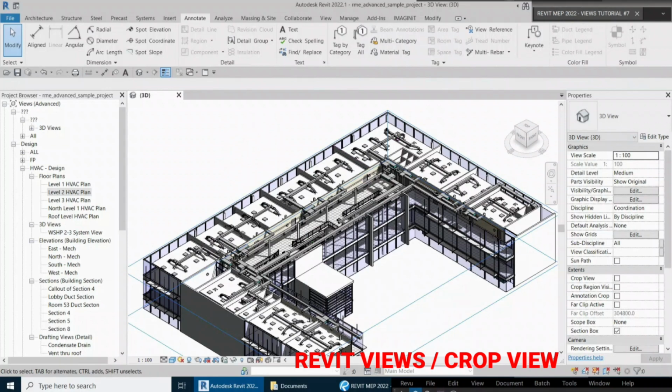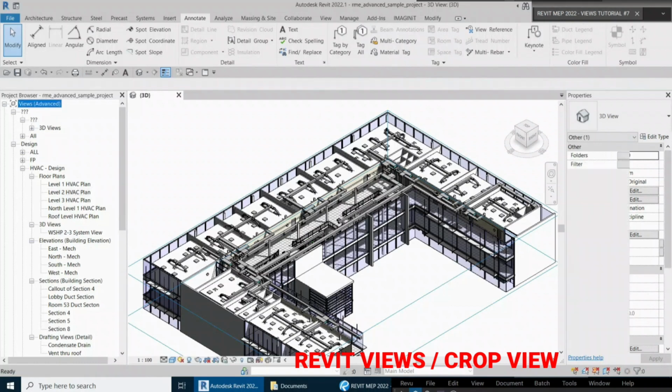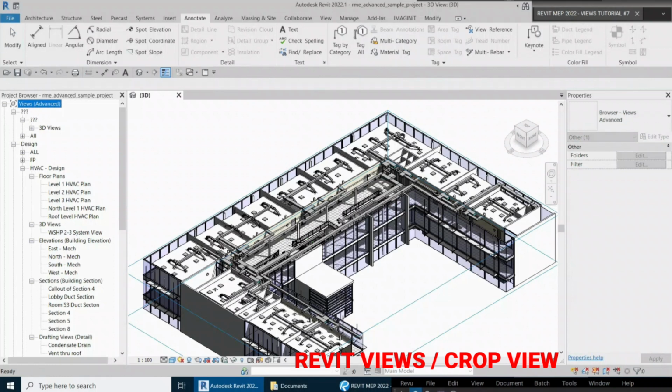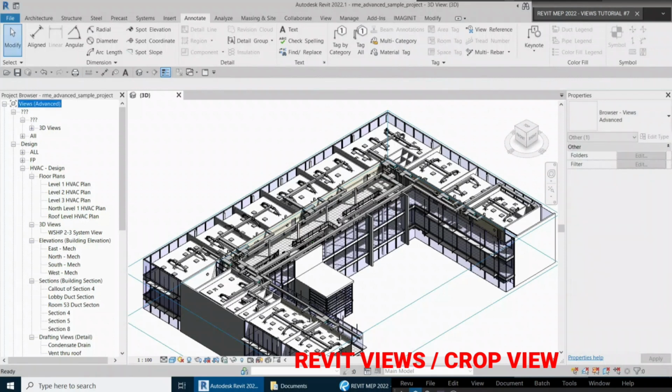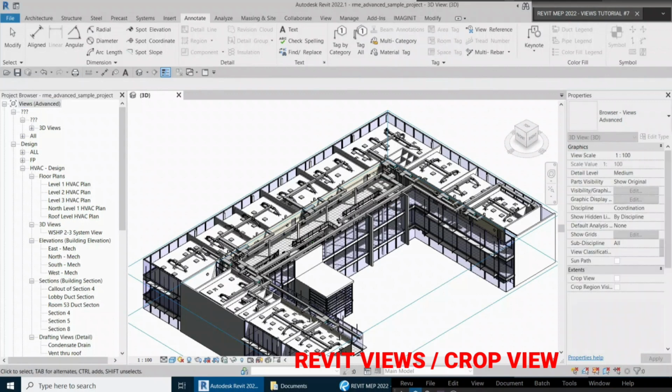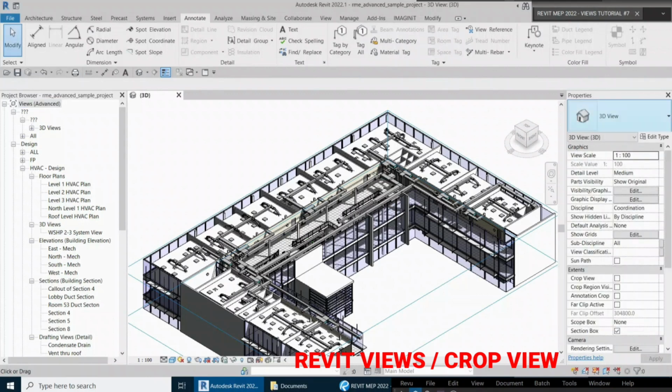Today's topic is all about views. We are going to learn about managing views in Revit 2022. This lesson describes how to manage the different views displayed in our project browser and change their properties. Views are essential elements of a project. They gather all the information related to a specific part of a building model and represent it as required.